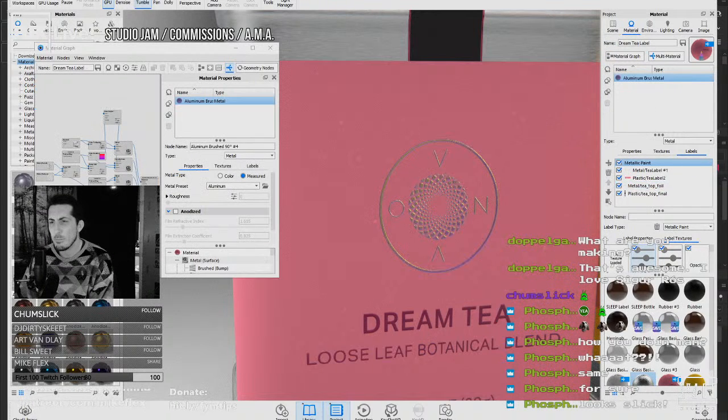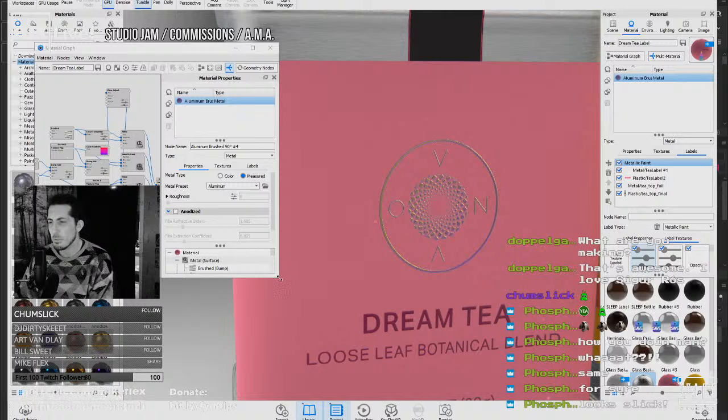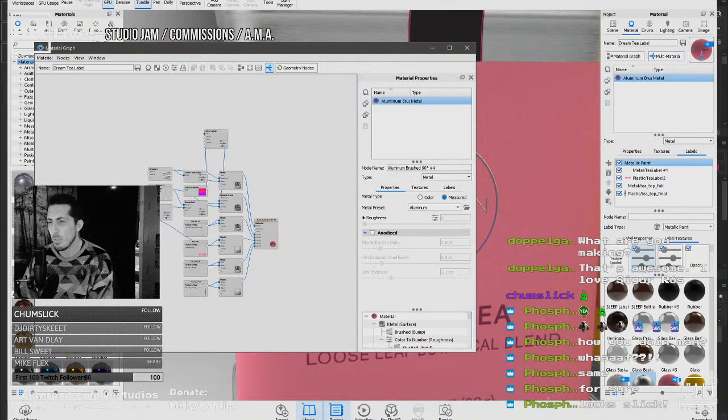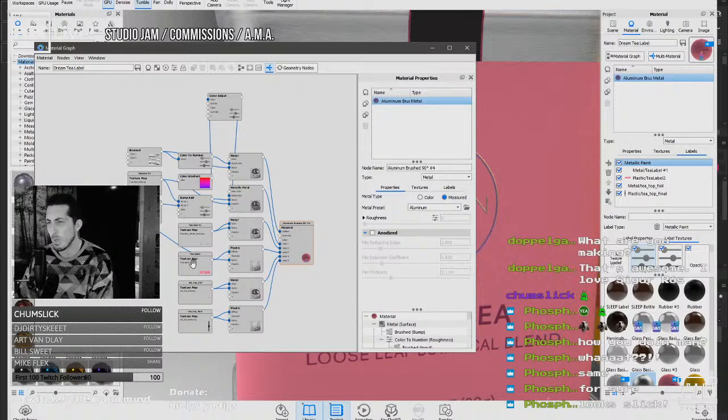Material graph. So I build these materials up by hand. It's not that hard. It looks like there's a whole bunch going on, but it's really actually not. That's what's fun about nodes.